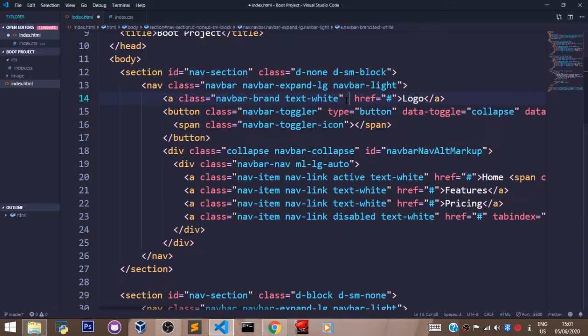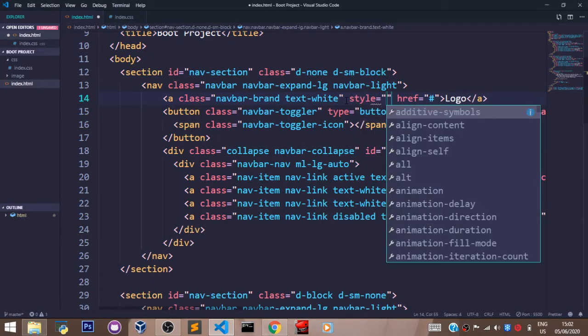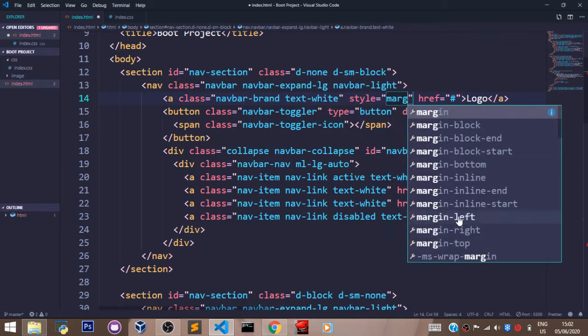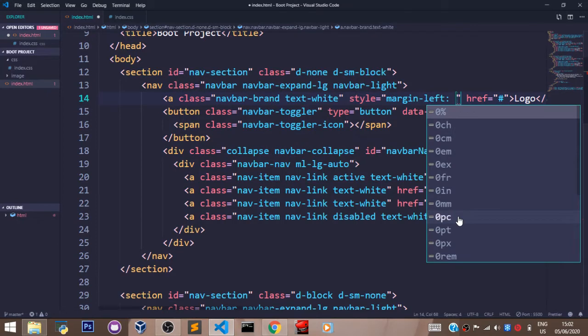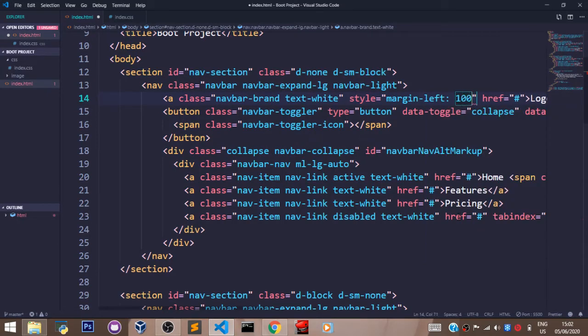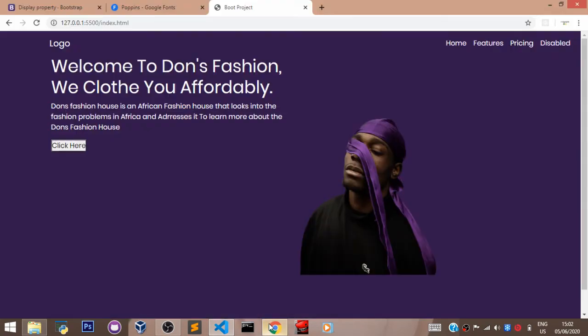use of inline CSS to style that. So let's pass in the style attribute, and let's say margin left set to 100 pixels. So we are going to set that to 100 pixels, and let's save that. So let's go back to our page to see what we have. This looks better.